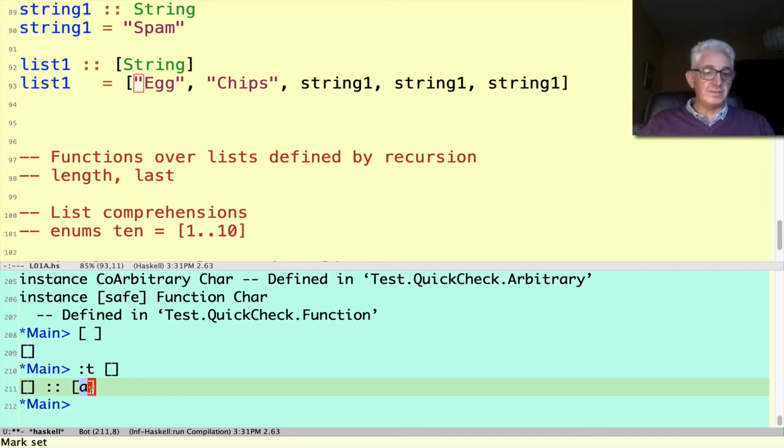So this is polymorphism. It's basically saying this thing here can be a list of whatever you like. It doesn't matter what. If you want it to be a list of elephants, it's a list of elephants. If you want it to be a list of int, then it can be a list of int, or a list of char. In other words, that could be a string, the empty string. It can be whatever you want it to be. So that's the first building block, the empty list.